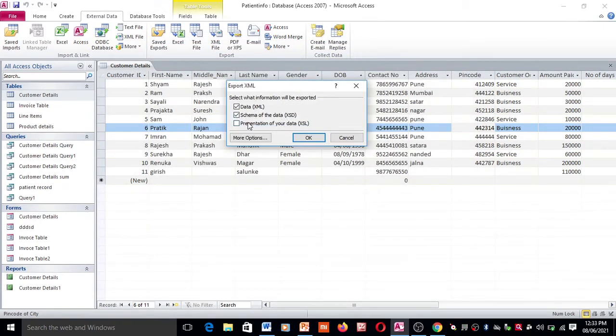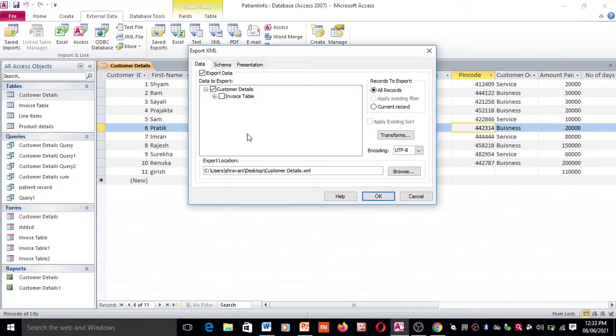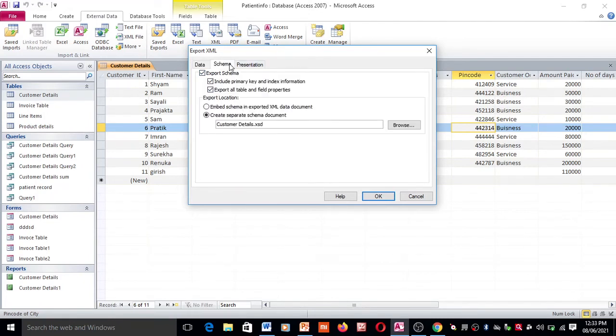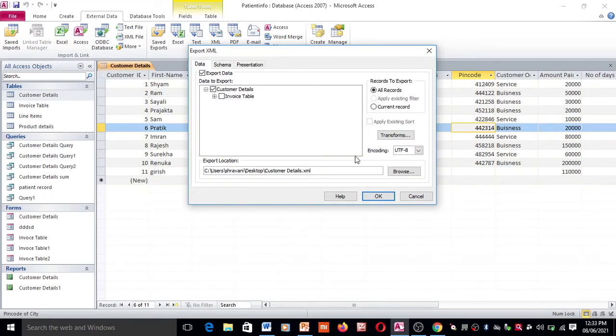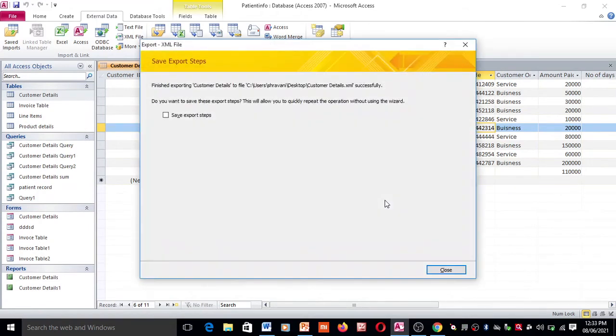See here, more options are available over there: customer details or records, presentation, like that. If you want to export the presentation in HTML, that is also available over there. We don't want that, so we just click on OK. After that, the wizard gives a message that exporting customer details finished successfully.